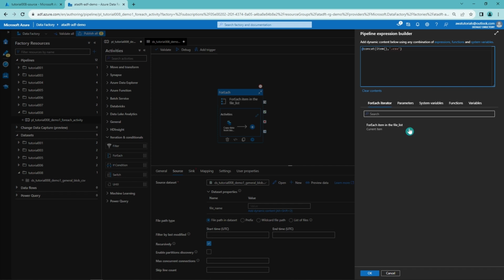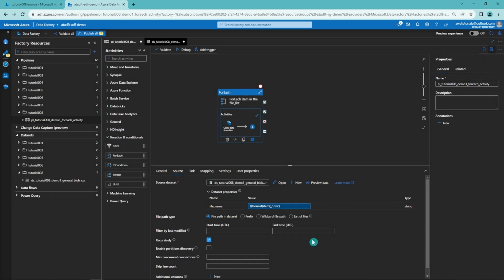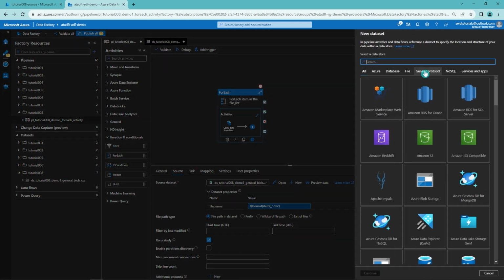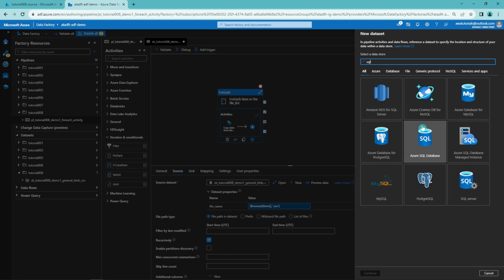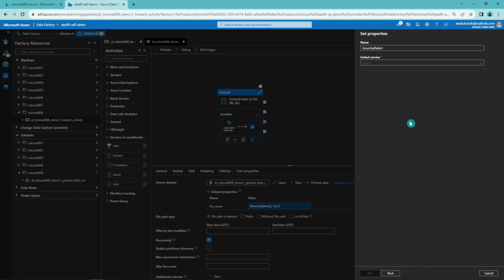And of course use the item reference to reference the actual file name in the list that we're passing down to the Foreach activity. Next, let's create our sync dataset. And now we want to search for SQL database. Let's select Azure SQL database and let's name our dataset according to our naming conventions. And let's select our database from the linked service list. Since we have only one there, it is easy to pick.